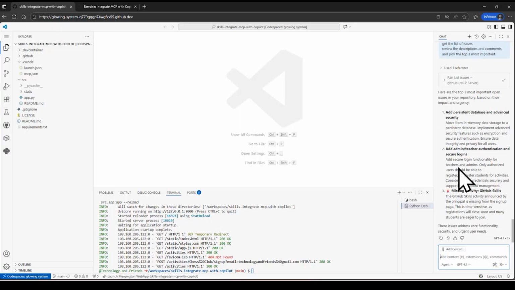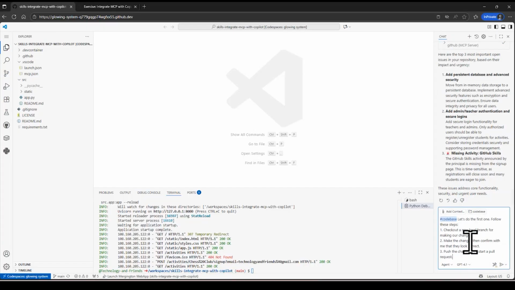It says here the top 3 are adding persistent database and advanced security, add admin and teacher authentication and secure login, and add this missing activity, GitHub skills. Let's do this first one, add persistent database and advanced security. We'll try that. So I'll say codebase. Let's do the first one.